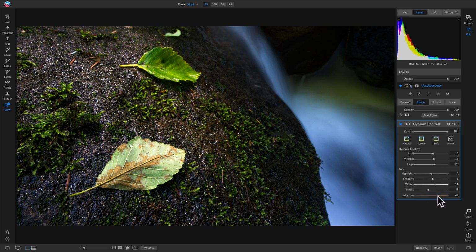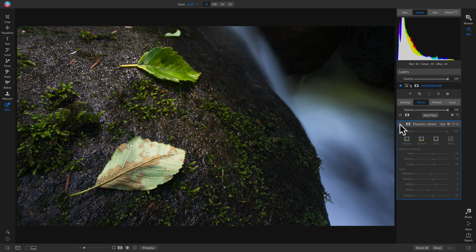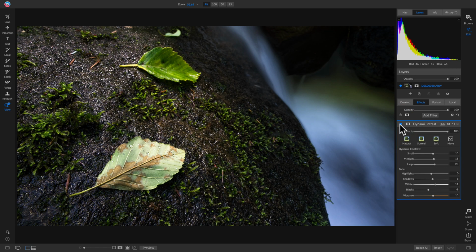So I'm actually going to pull back on the vibrance to about right there. That looks pretty good like that. So now if I turn this dynamic contrast filter off and on, perfect. Looks pretty good just like that.